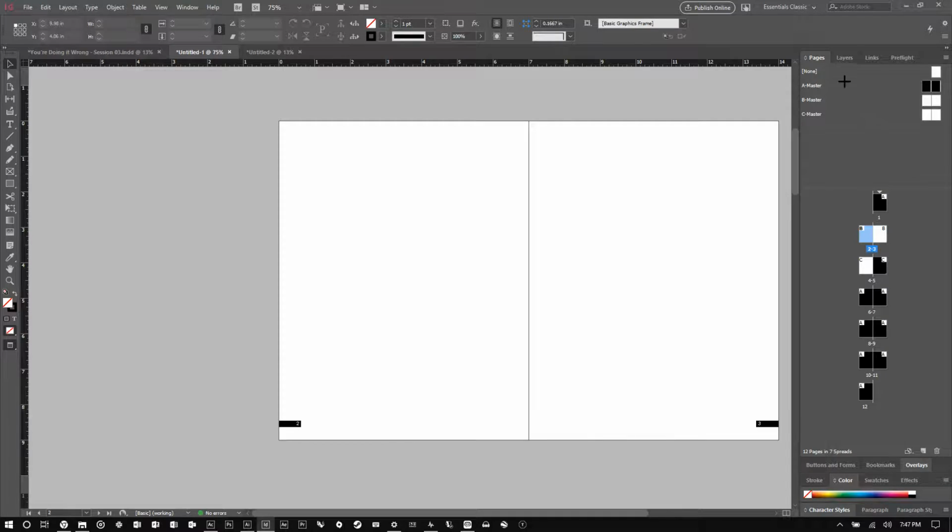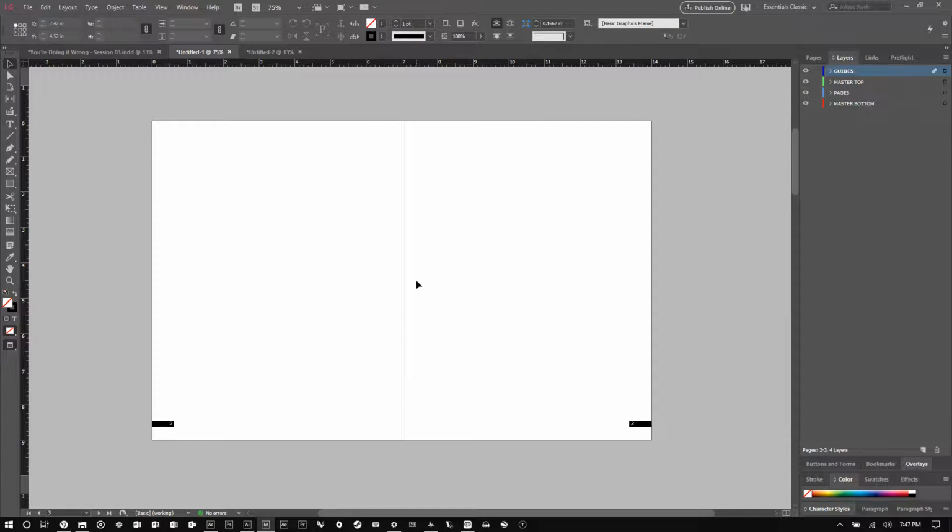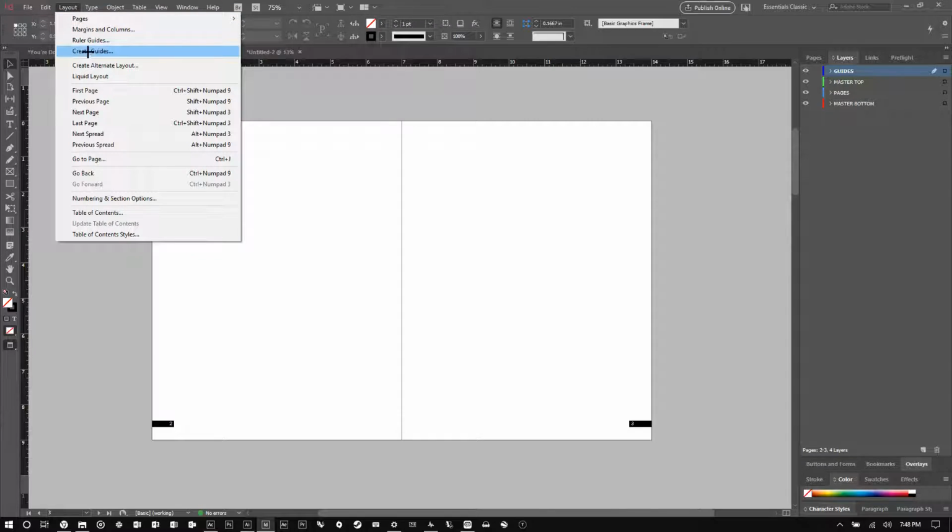Okay, so let's talk about guides. I'm going to select the guide layer. I'm going to be in my master page. Again, anything I create on my master page will show up on everything else. I'm going to go over to layout, create guides.